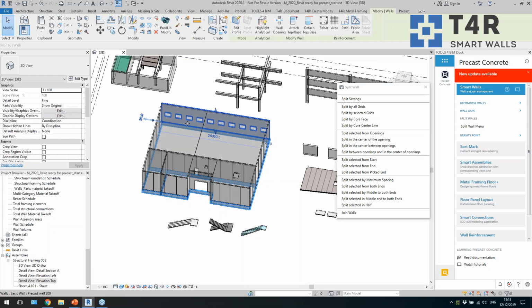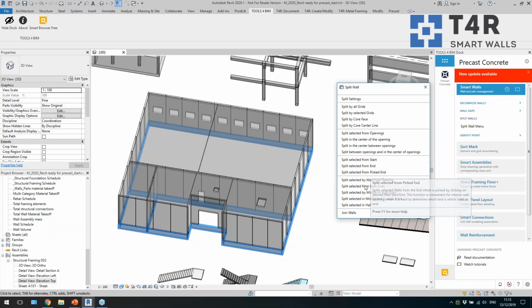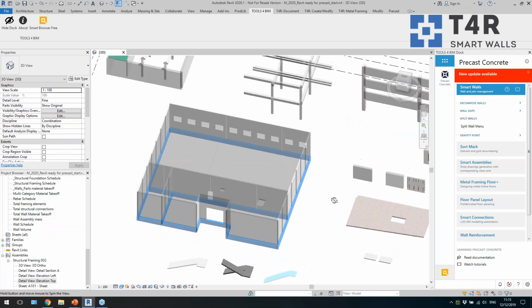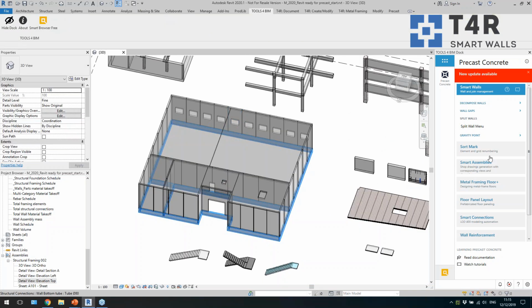But this wall, I want to split it in different ways, so I can just split it in the center between openings, for example. So I'll use this command, right? And then you can split by grid lines, by other walls, you can split from other directions, and so on. So it's pretty straightforward what gives you this tool, but again, it's a very quick way to create your wall panels, right?